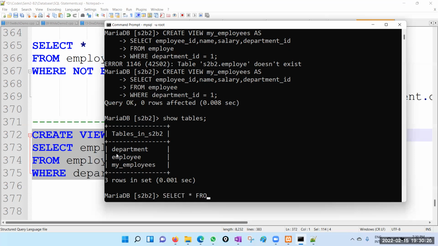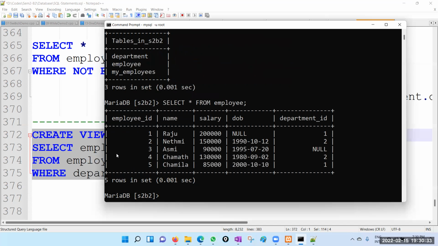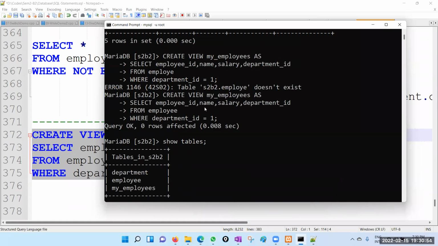all from, say, employee, that is a table, okay? So we got all the records, right? But what about select all from my employees? So obviously it is not going to have the date of birth field. And also it is going to be only employees in the department one, because when we create the view, we created like that. Okay.